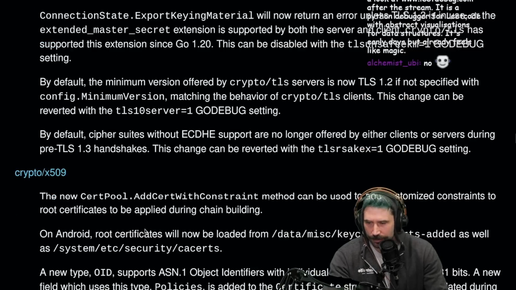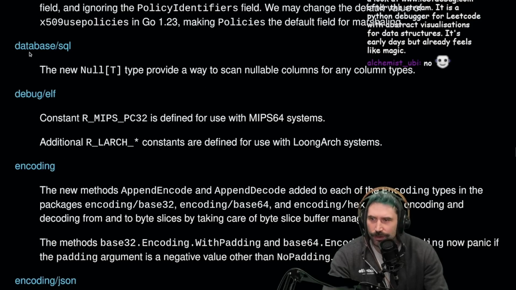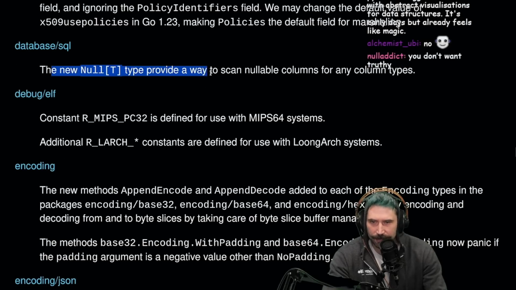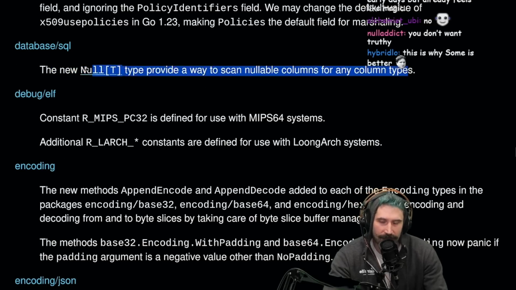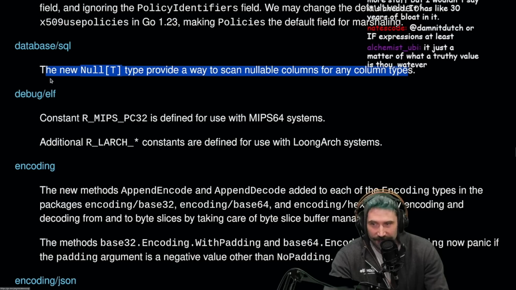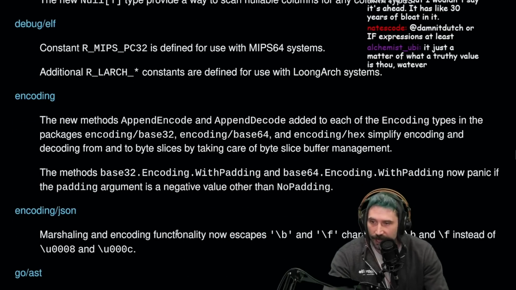Anyways, let's see. Crypto, we're going to just stay out of the crypto one. Ooh, what's this one? The new null T type provides a way to scan nullable columns for any column type. Nice. Okay. At this point, I'm using sqlc, so I don't raw dog database SQL. I just see the results of it, so maybe it does something nicer for us. That'd be cool.